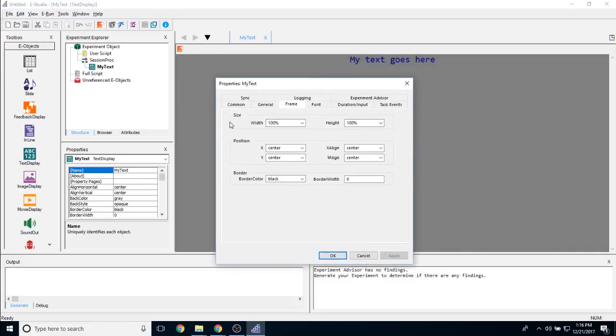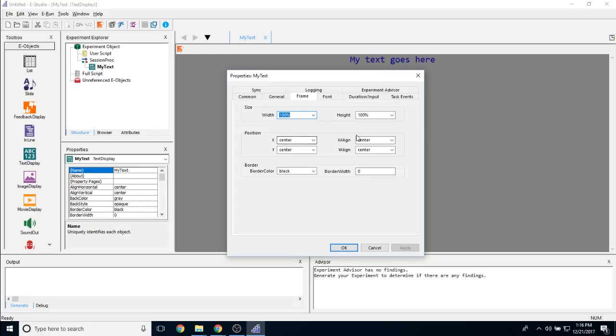So is the text display object going to take over 100% of the screen or a smaller percentage of the screen? The position, the X and Y position, as well as the X and Y align, will let you know where this text display object goes in relation to the screen as well. So the height and width determines how big it is, and the X and Y determines where on the screen it's located. Generally speaking, 100% for both height and width and center for X and Y are perfect.